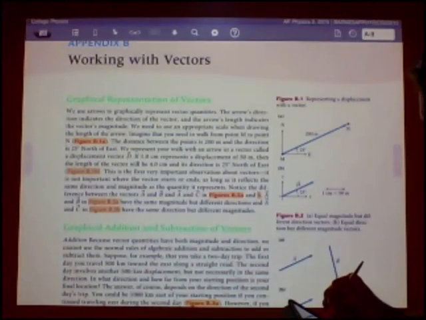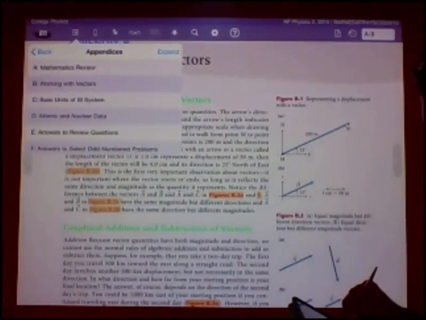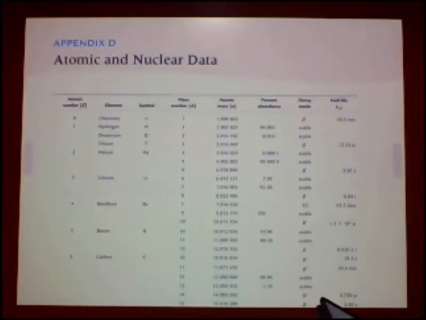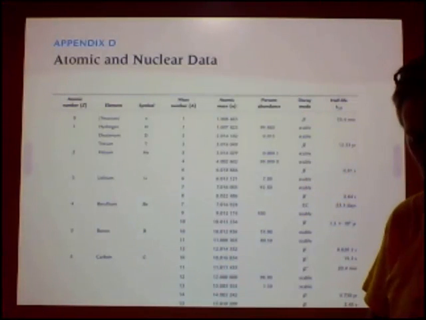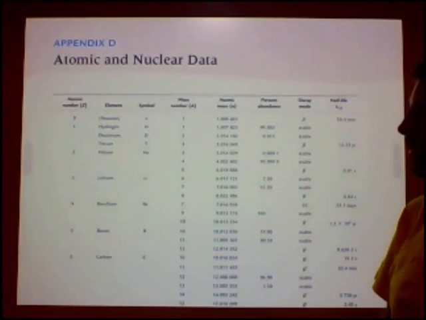We're going to talk about vectors over the course of the year. Atomic and nuclear data for AP Physics 2. We talk about different nuclear processes. You're going to have to access this stuff too. So hopefully this was helpful to have you see all the different resources that are available on your eText. I want you to make good use of it.